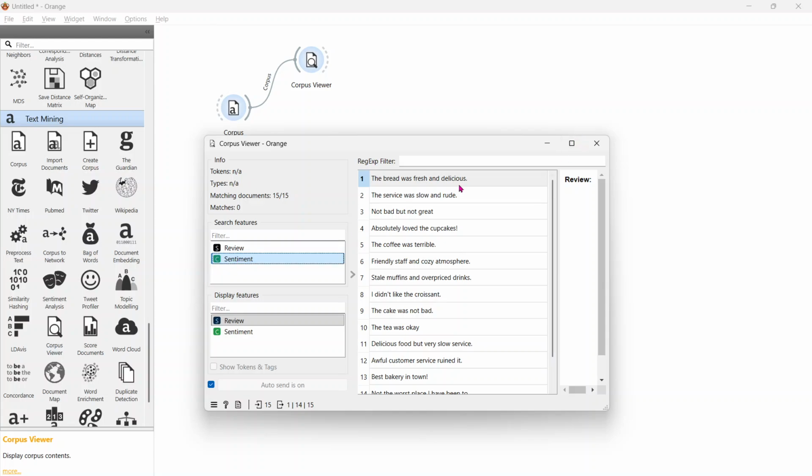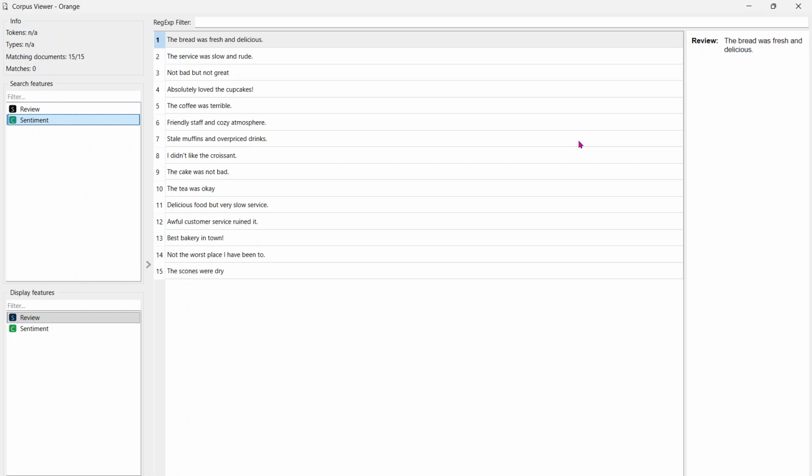You can ignore this column for this. So it has 15 reviews. The bread was fresh and delicious, which you would expect to be kind of positive. Not bad, not great. That's probably neutral. Coffee was terrible. That would be negative.